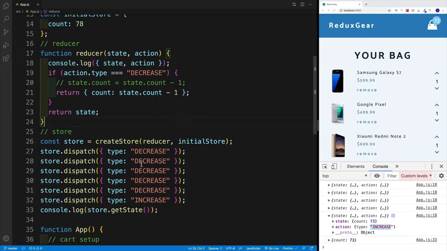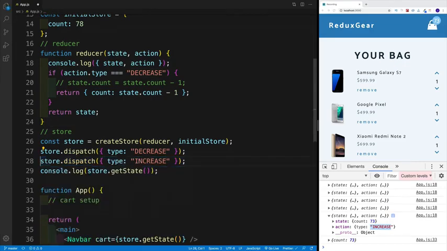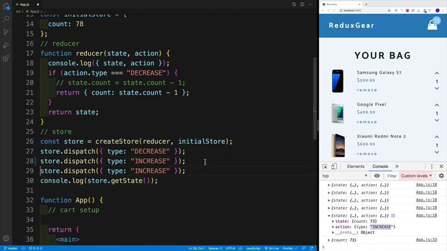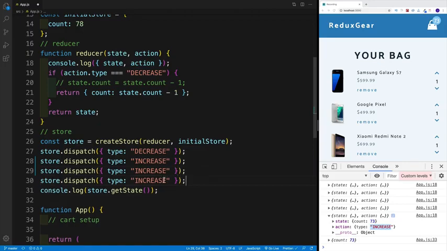I don't think I need that many decreases. So one by one, I'm just going to delete them. I'm going to have one decrease and then let's say a few increases. So let's copy and paste that one. And then at the very end, we're going to have a reset. So let me copy and paste one more time.